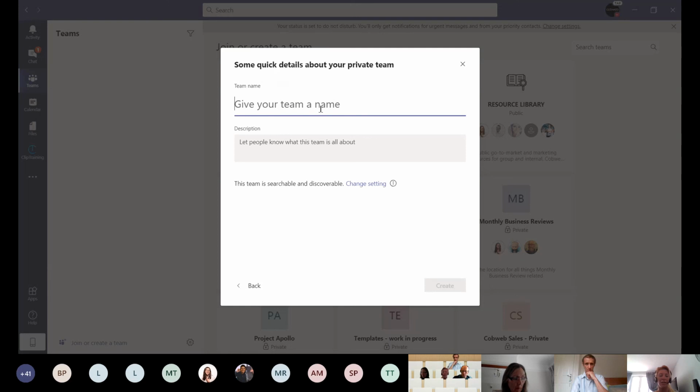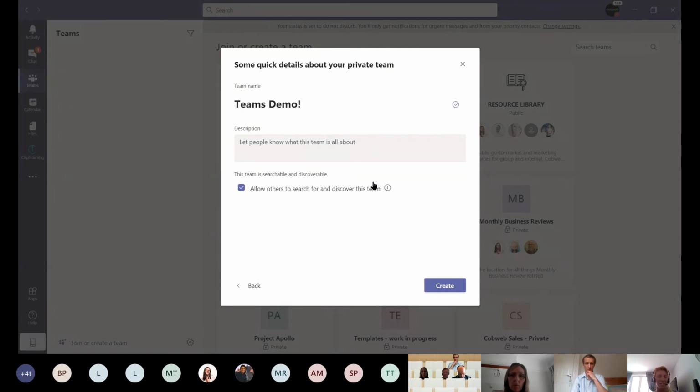We're going to call it the Teams demo, and I can let people know what it's about. This is what I was talking about, being searchable and discoverable. Especially with this being a private team, I might not want the whole world to know this team even exists. It might be about the Christmas party or a product launch, or it might be something that needs to be kept quite secret. Whatever the reason is, I can then change the settings.